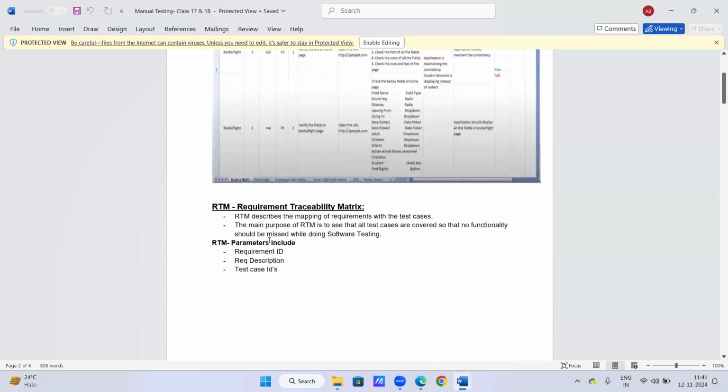Just see the definition. RTM describes the mapping of requirements with the test cases. And the main purpose of the RTM is to see that all the test cases are covered so that no functionality is missed while doing software testing.